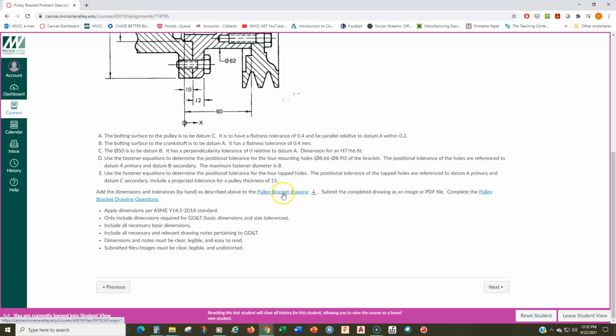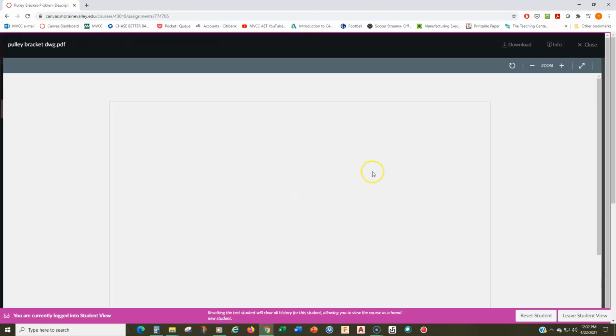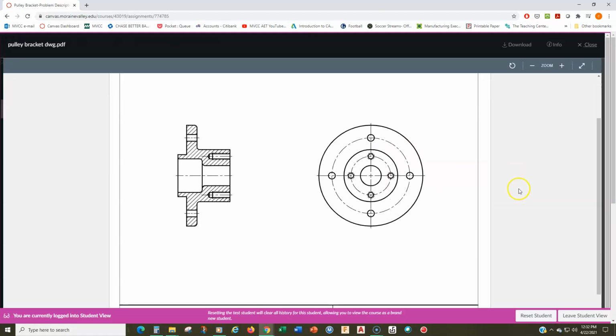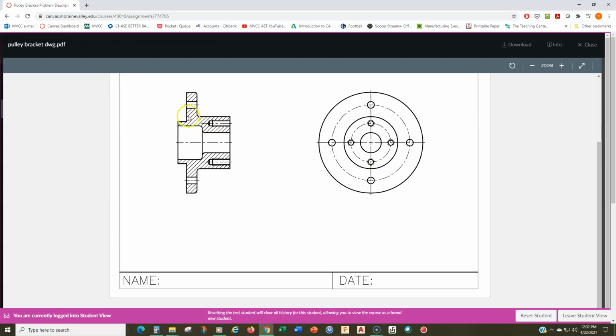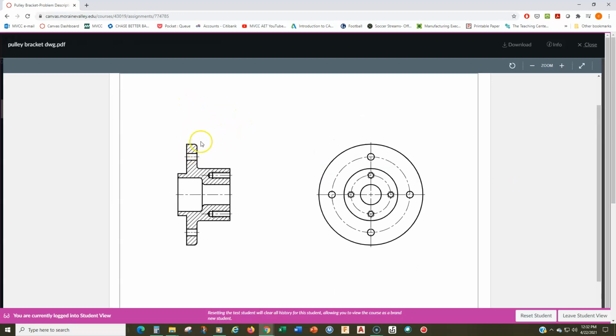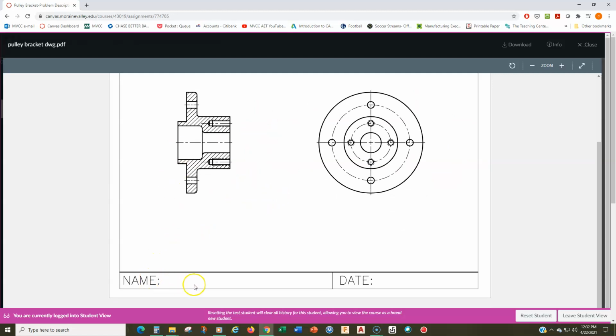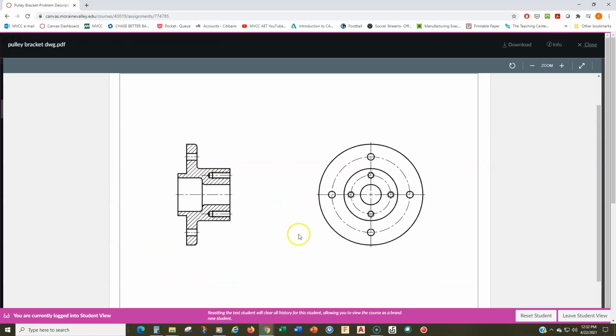So let's open up the pulley bracket drawing. So this is the drawing that I'm giving you. There's the pulley bracket. So you can see that there's plenty of space here to add your dimensions, right? To make your calculations, to scratch out, to change things, right? So this is where your name goes, the date. This is the drawing that you're going to be turning in, right? This is what you're going to be turning in.